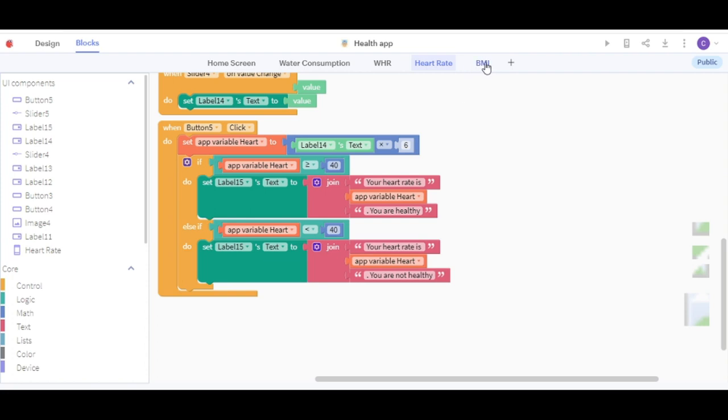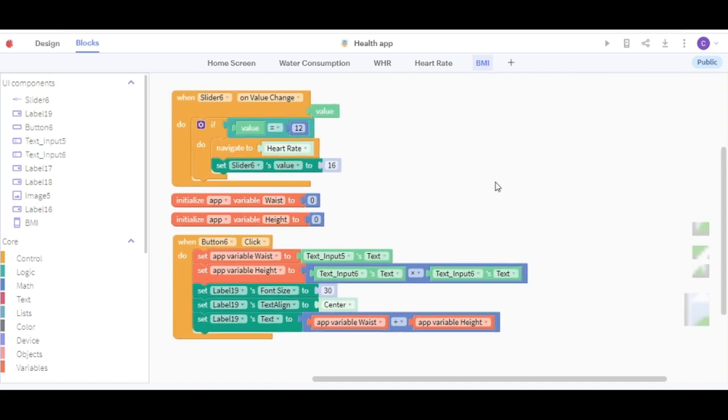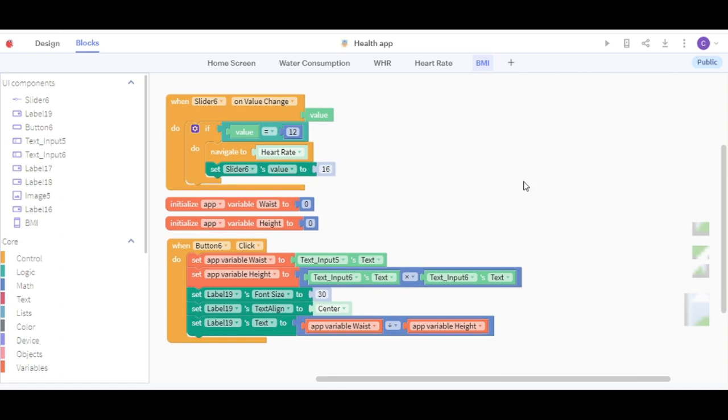Then we come to BMI. In here, the slider which we have used to change the screens is here. When slider 6's value changes, then what should it do if value is equal to 12? We can't go ahead of it because 16 is the last value, the maximum value. We can't go ahead, so we have to go only behind. And it's the last screen also, BMI.